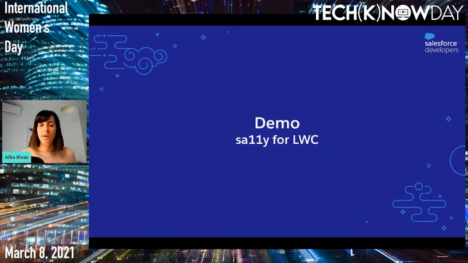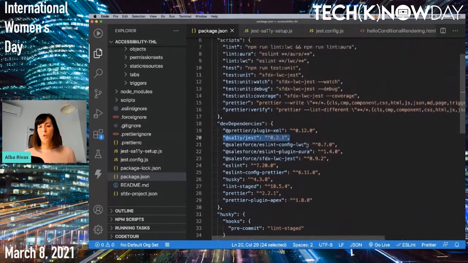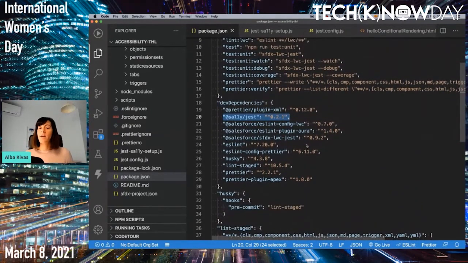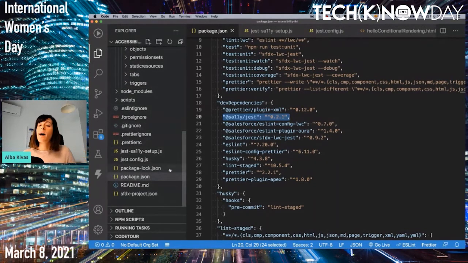Let's go to Visual Studio Code, which is the IDE that we normally use for Salesforce development. Here I have a project that I have created for Salesforce. In Salesforce, we use a front-end framework called Lightning Web Components. It's a web components framework that we have created indeed. And this is the regular scaffolding for the project. But as I told you, you can use sa11y in other kinds of projects. This is something that is published in NPM.